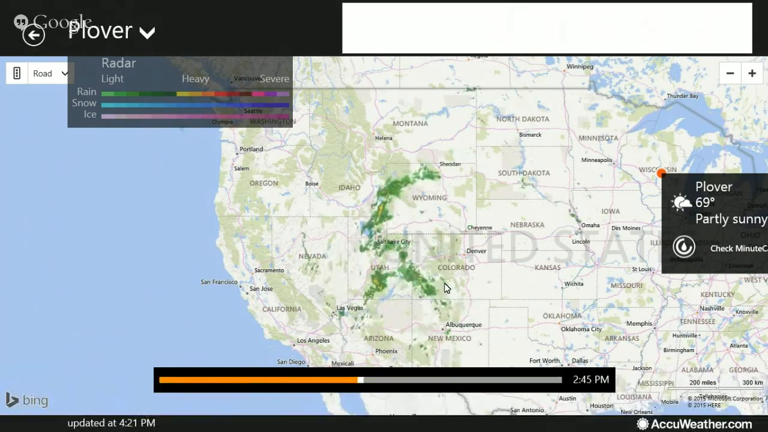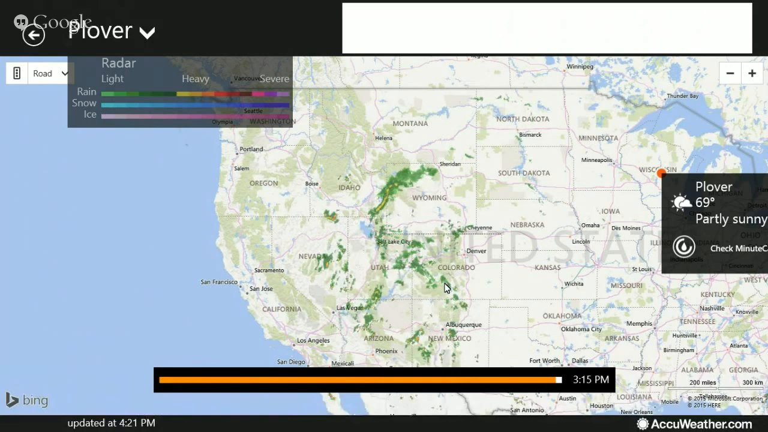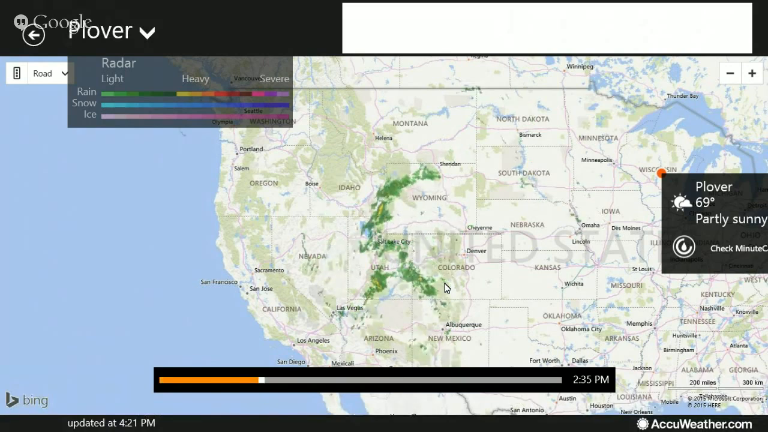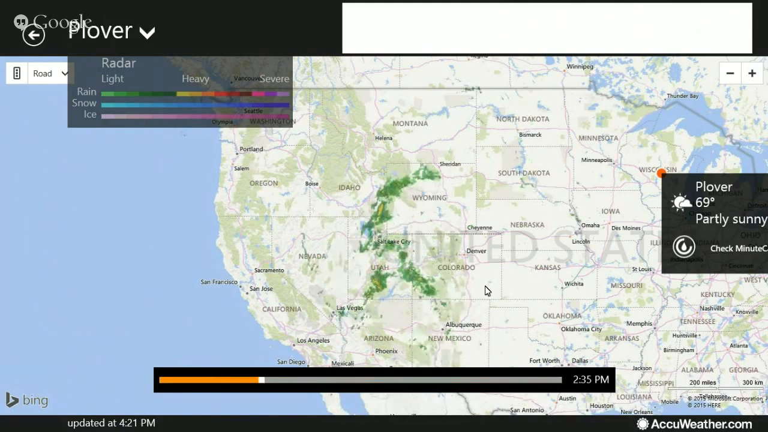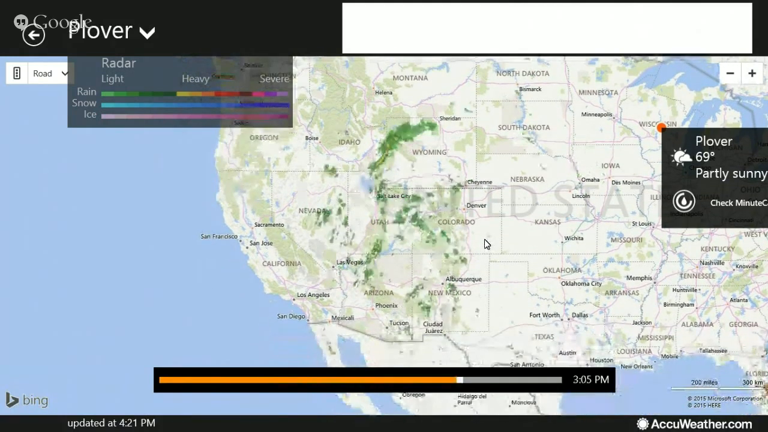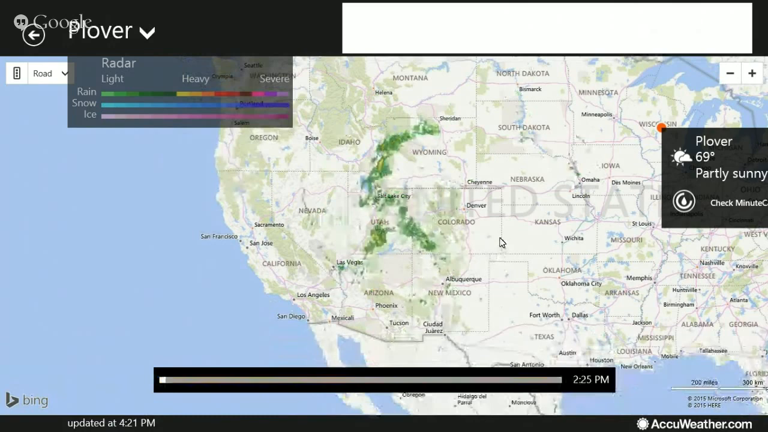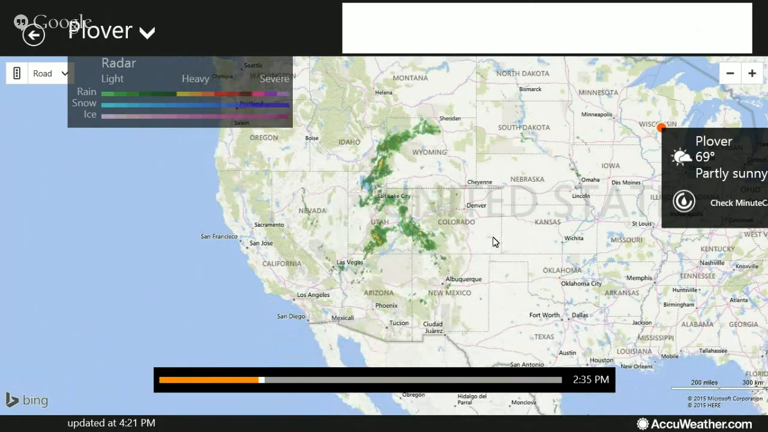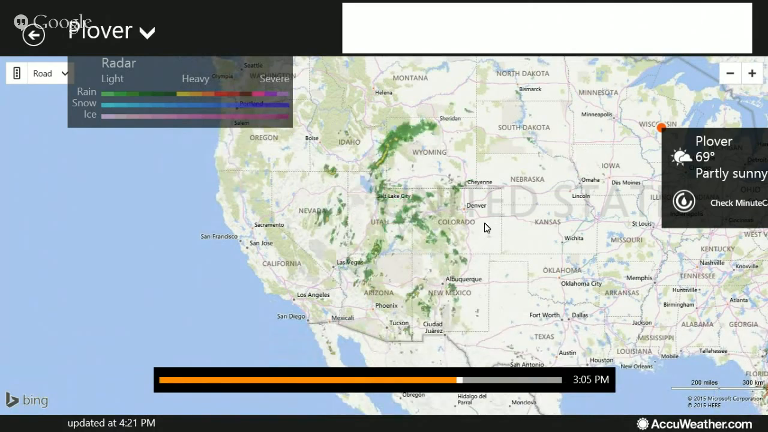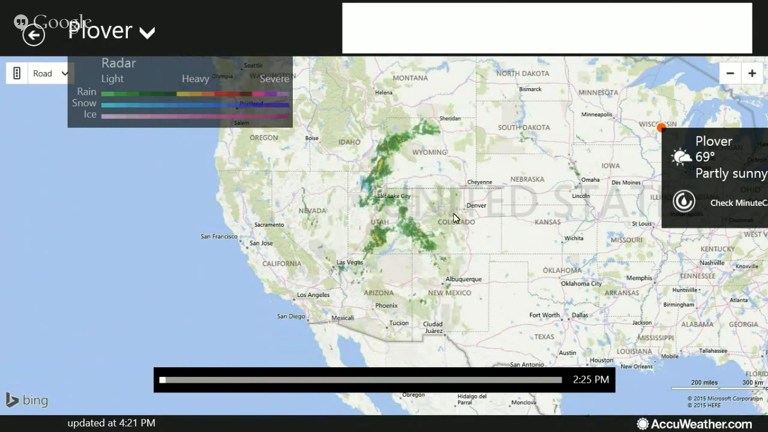So here's 225, here's 245, here's 305, and here's 315. You can see the time lapse on your screen. In fact, I'm going to move it down a little bit. There you see it, the time lapse. Since it's past 245 to 315, this storm is forming another one.